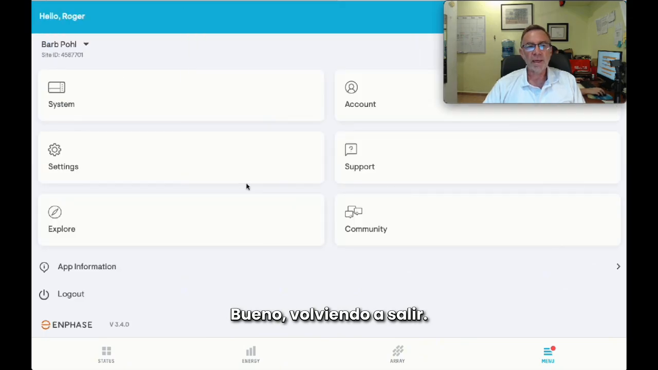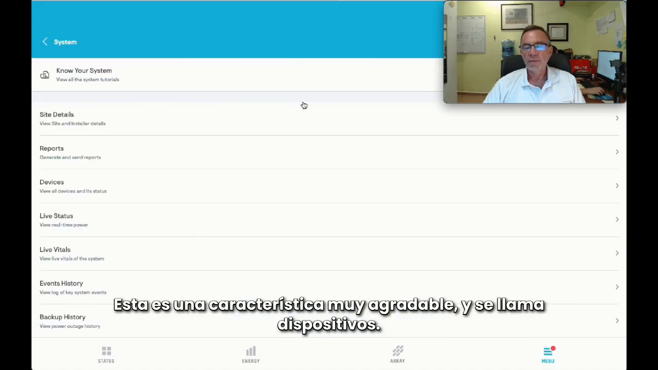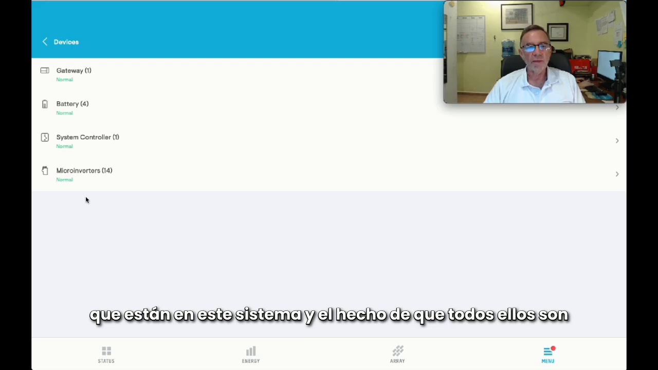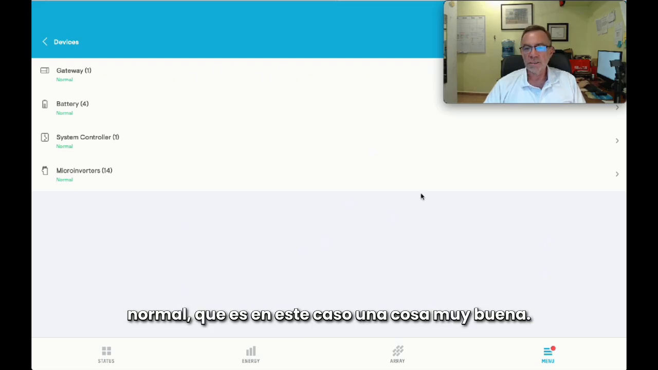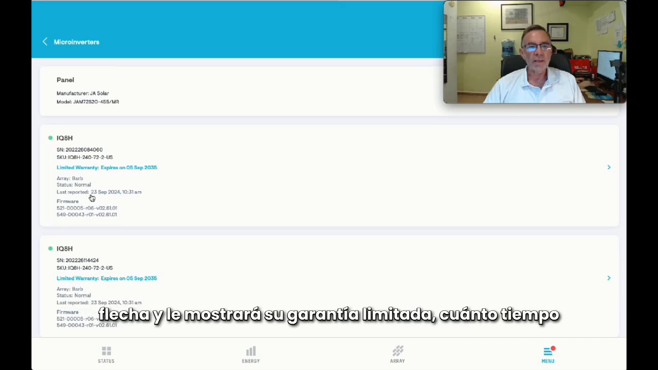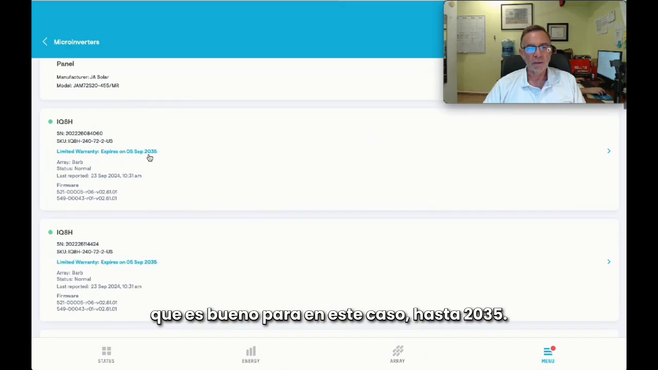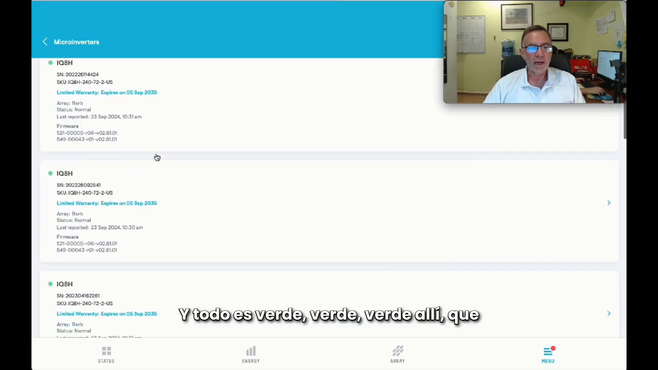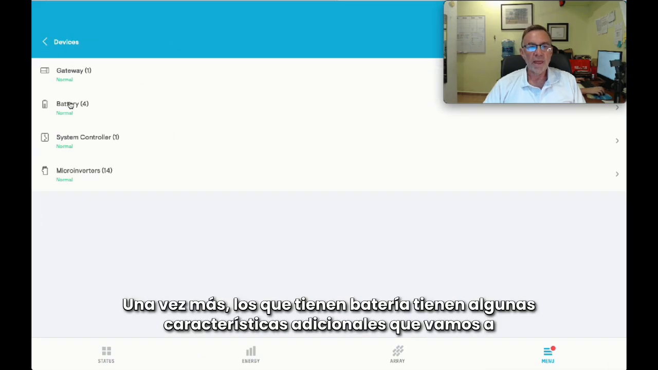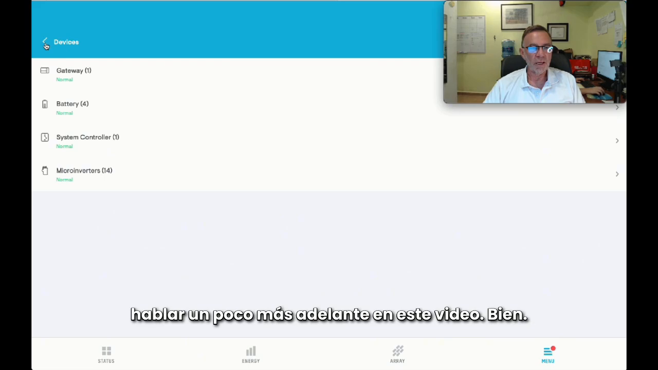Okay. Coming back out and we go into system, this is a really nice feature and it's called devices. And when we click on the devices, we can see all the devices that are on this system and the fact that they're all normal, which is in this case a really good thing. So we can click on any of those with a little arrow and it will show you your limited warranty, how long that is good for, in this case up until 2035, and everything is green there, which is obviously what we want to see. Again, those with battery have some extra features that we'll talk about a little bit later in this video.